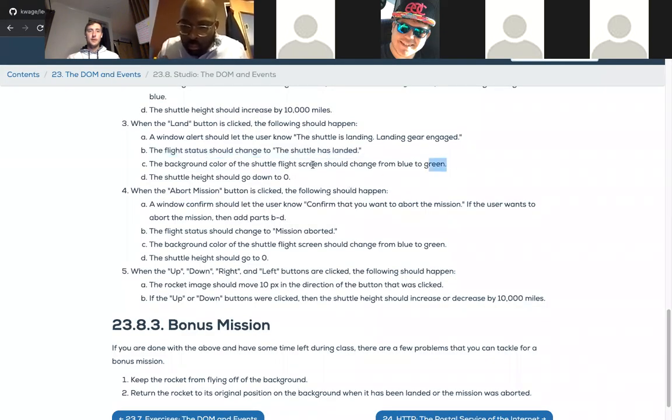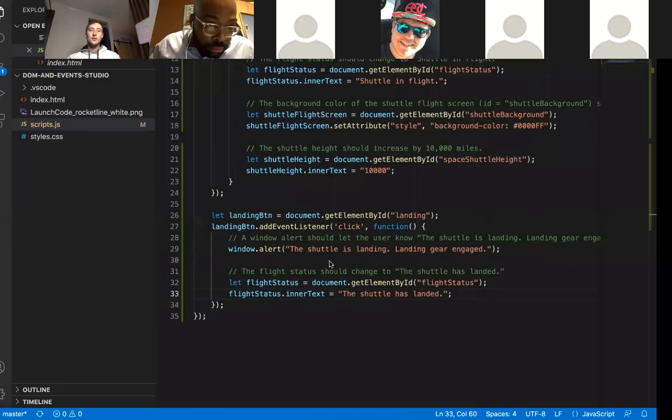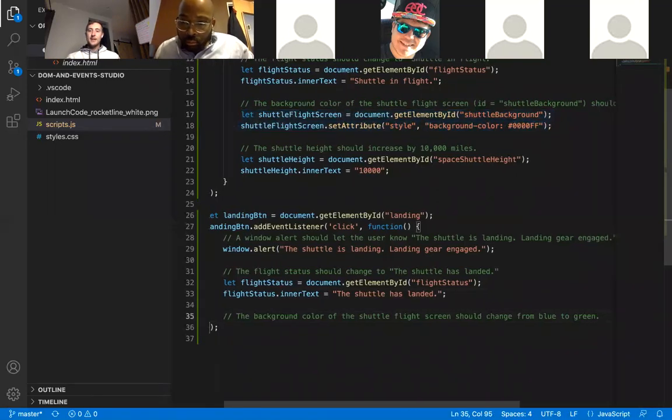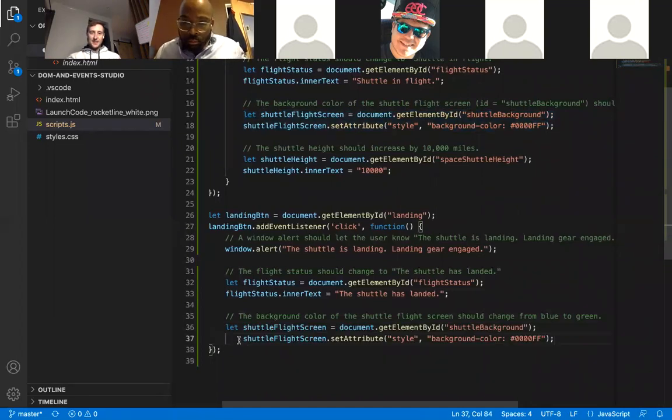Let's keep moving forward. The background color of the shuttle flight screen should change from blue to green. All right, we have also seen that before as well. So what I'm going to do is come back up here and copy that code. Again, lazy developers get things done the fastest. There we go. Paste that in there, perfect. And we're going to switch it back over to green.